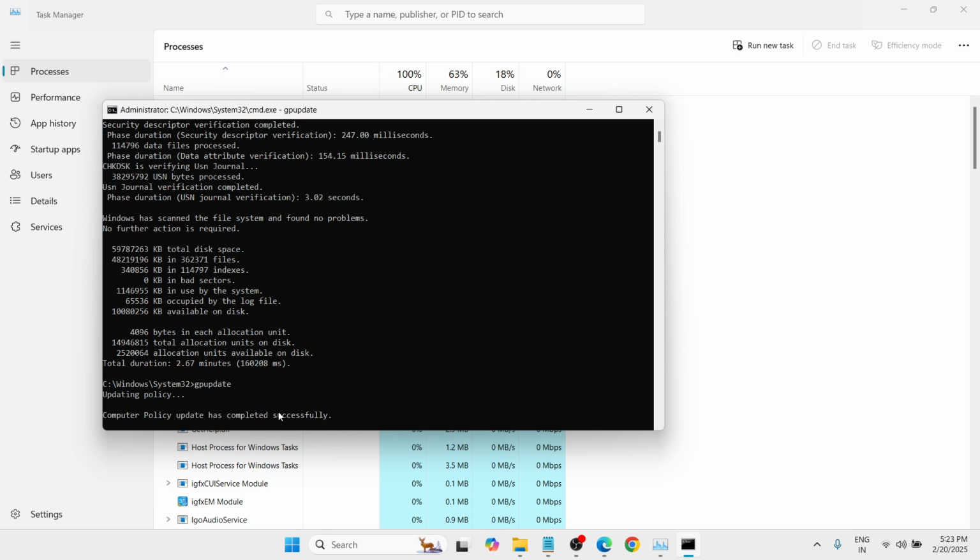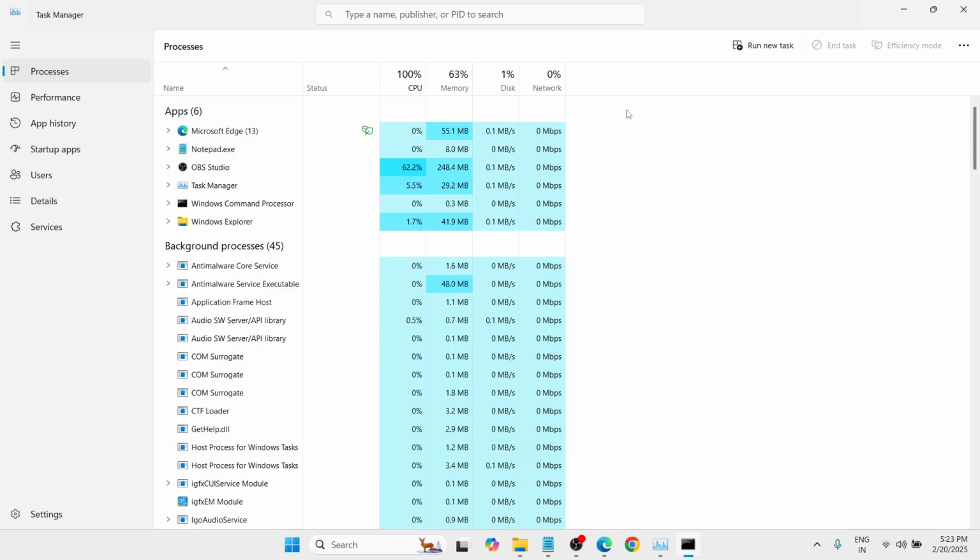So once the computer policy update has completed successfully, then simply close this window and restart your computer and check if your headset microphone is now working.